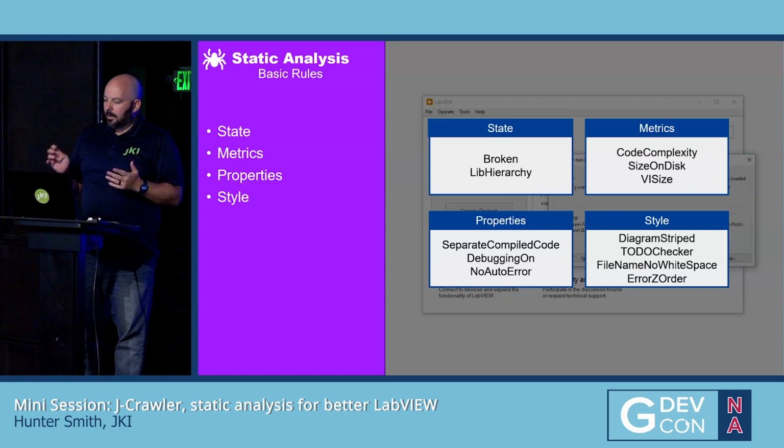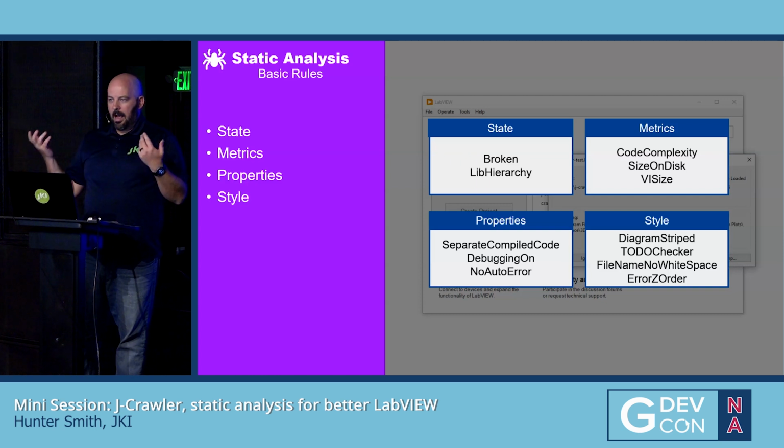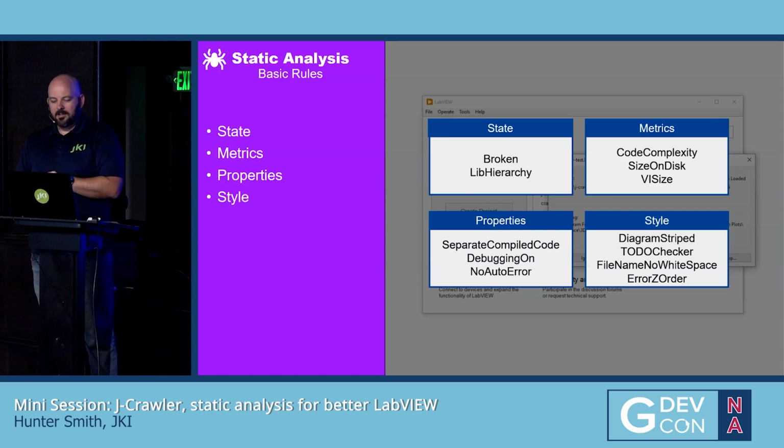So later I'll show you some of my code and you'll see I'm a big fan of diagram striping, where you alternate white and gray in your structures, and it makes the code really readable. So now I can make sure and check that everything has that striping.